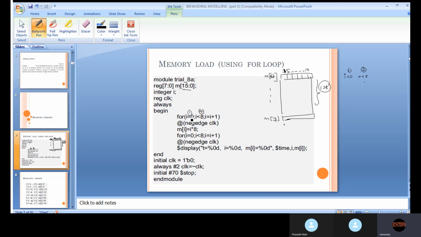Third, you should not increment yet. You execute this during the negative edge of the clock. During the negative edge of the clock, what you need to do: M of I is equal to I into 8. Here, M of I is M of 0. M of 0 will be equal to 0 into 8, which will be equal to 0.